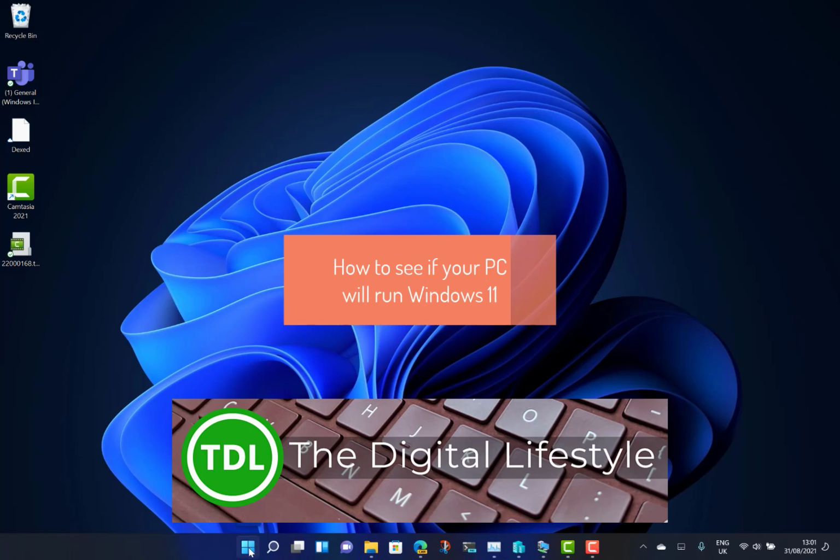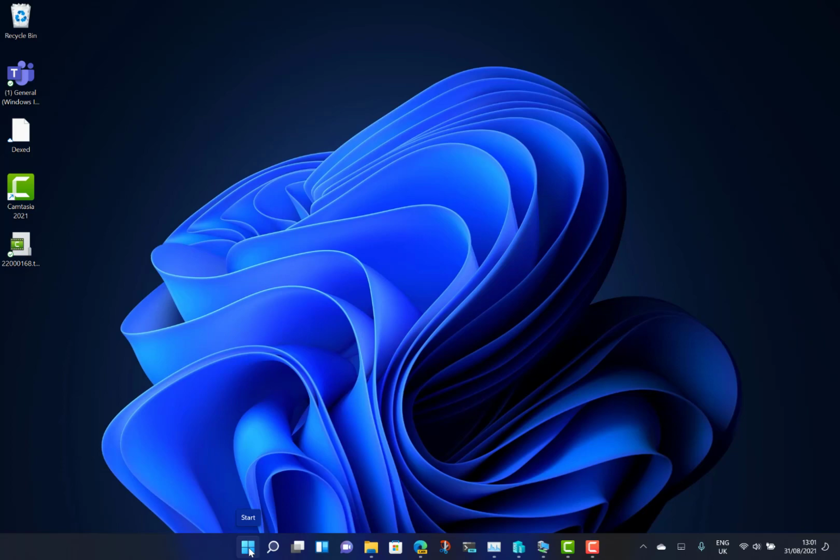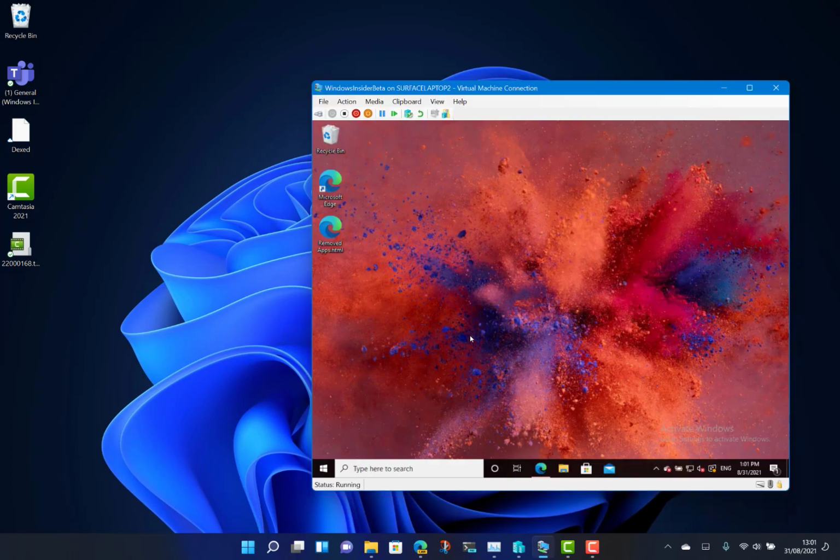In this video I'm going to have a look at the PC checker tool, which checks to see whether your PC can run Windows 11. I've got a virtual machine here that I'm going to use to test this, because this machine here you can see is running Windows 11 with no issues.